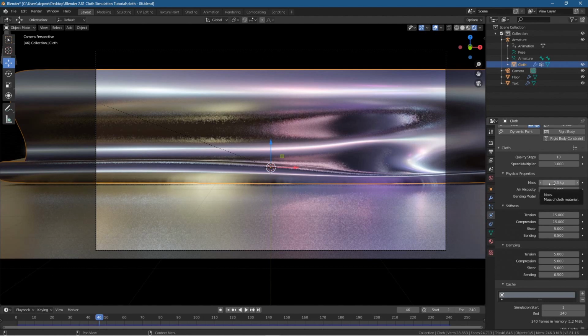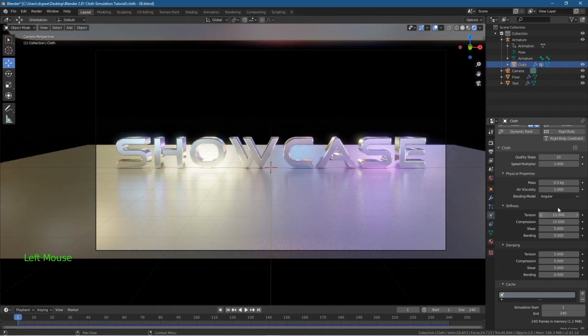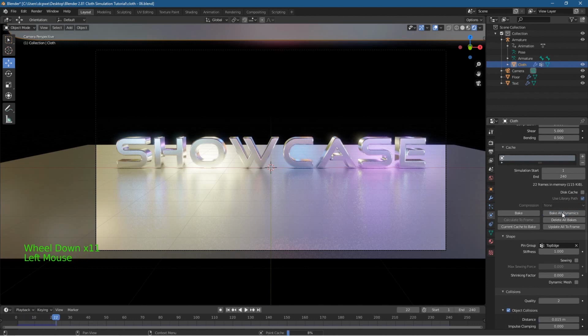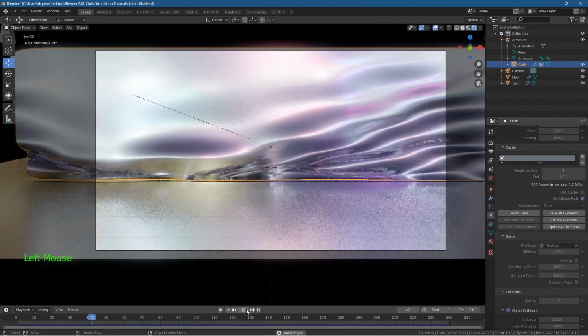So I think this would affect the actual weight of it, right? The way the material moves. So let's just experiment with that. It's set to 0.3 kilograms. So let's set it to 3 kilograms. So it's going to be quite heavy. And let's just bake all dynamics. And let's see how it behaves when we give the material more weight. In theory, it should behave differently, right?